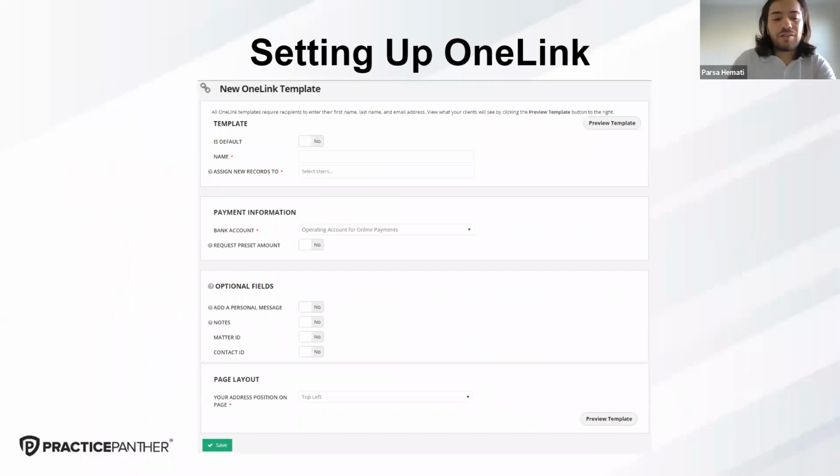So let's talk a little bit about setting up a OneLink, right? I'll show you a very quick demonstration and I'll walk you through how to create a OneLink so you could utilize it. So once PantherPayments is enabled, you can then go into your settings, scroll down under invoices and payments, and then click on the OneLink option there.